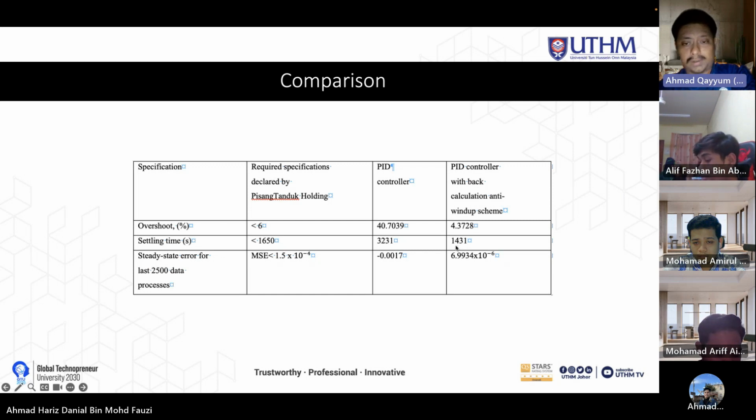Okay, so based on the values in the third column, we are able to follow the specification that has been set by the Pisang Tanduk Holding. So that's all from our group.